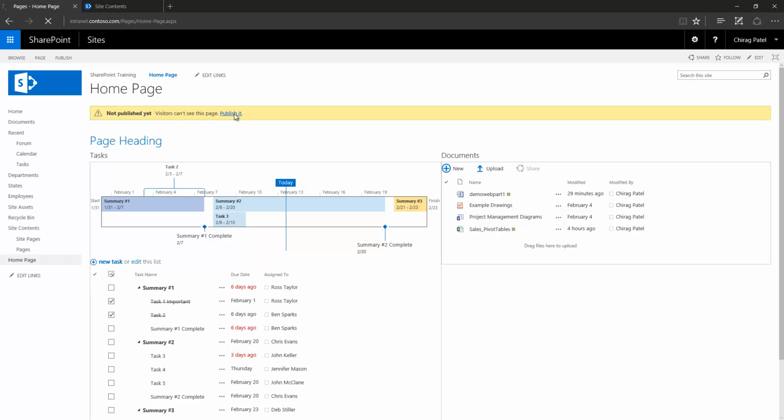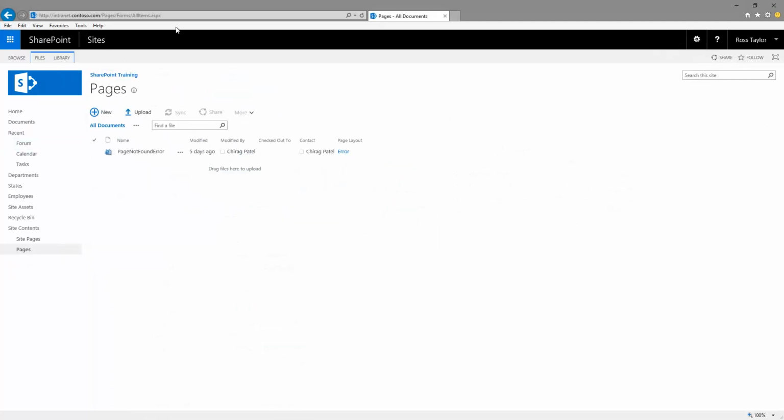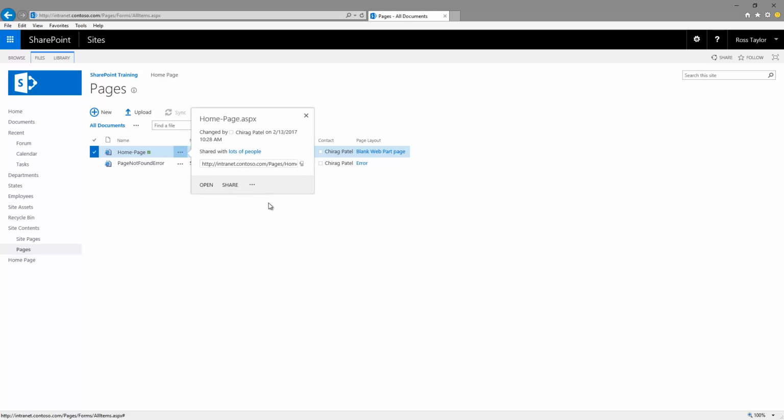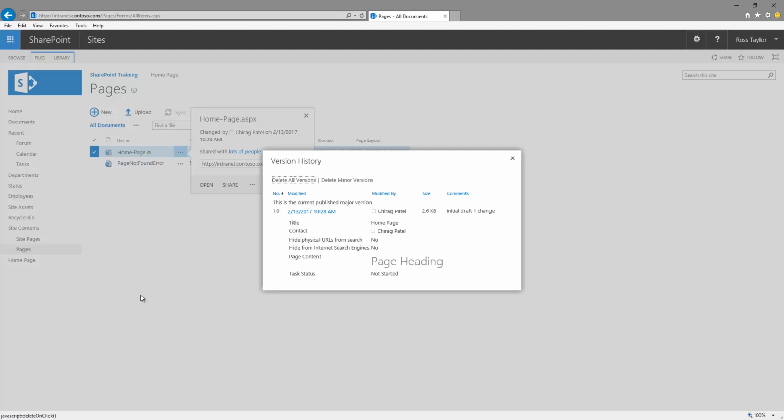So once I publish it, if I go to this as this user and refresh the page, now I have the home page, because now this page is actually the published version of the page, and internally the whole process actually takes care of the versioning. So if I go to here and click, say I want to see all the version history, I will see my changes right there.